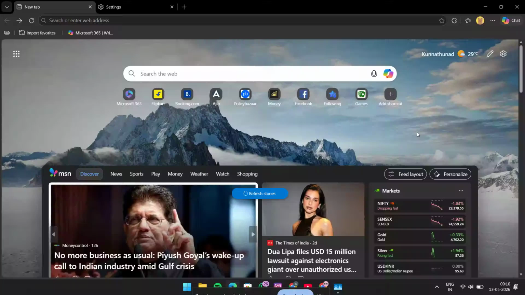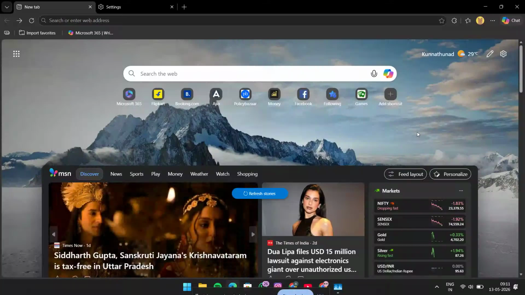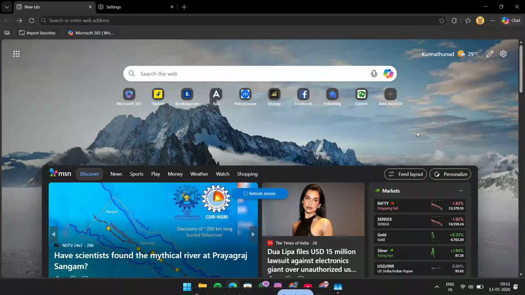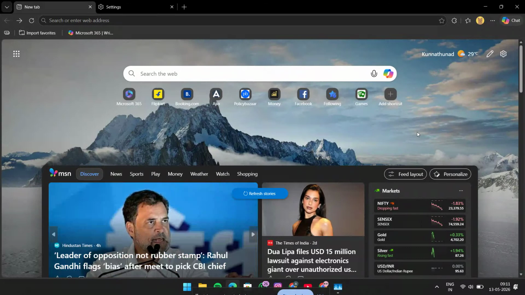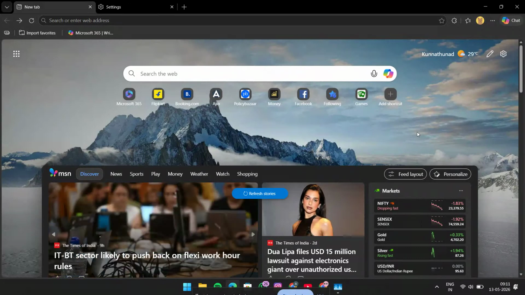If you want Microsoft Edge to show search suggestions while you type, you're in the right place. In this video, I'll show you how to enable search suggestions on Microsoft Edge in just a few quick steps so you can get faster results, save time, and make browsing a lot easier.